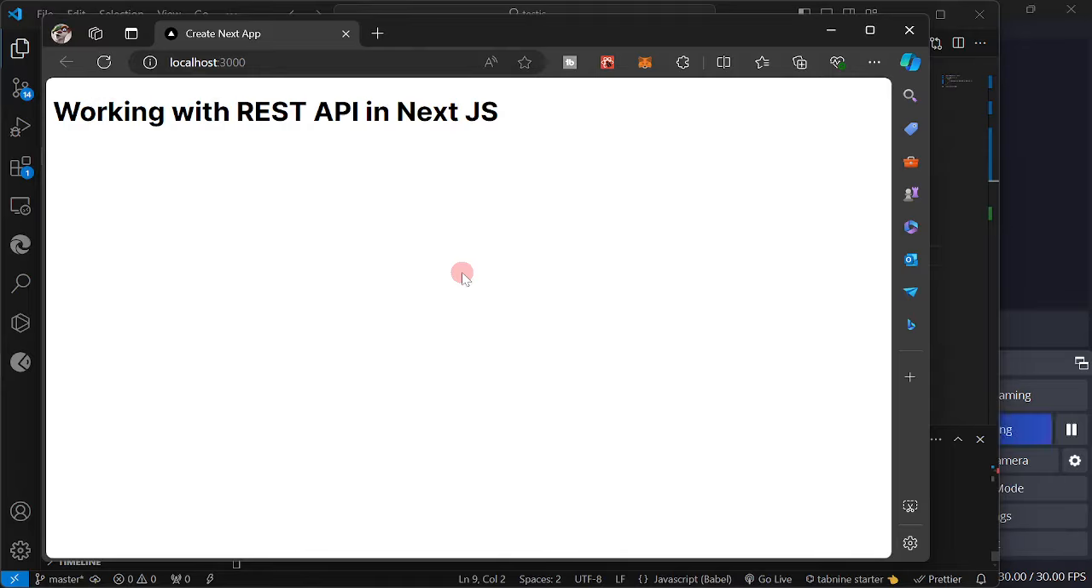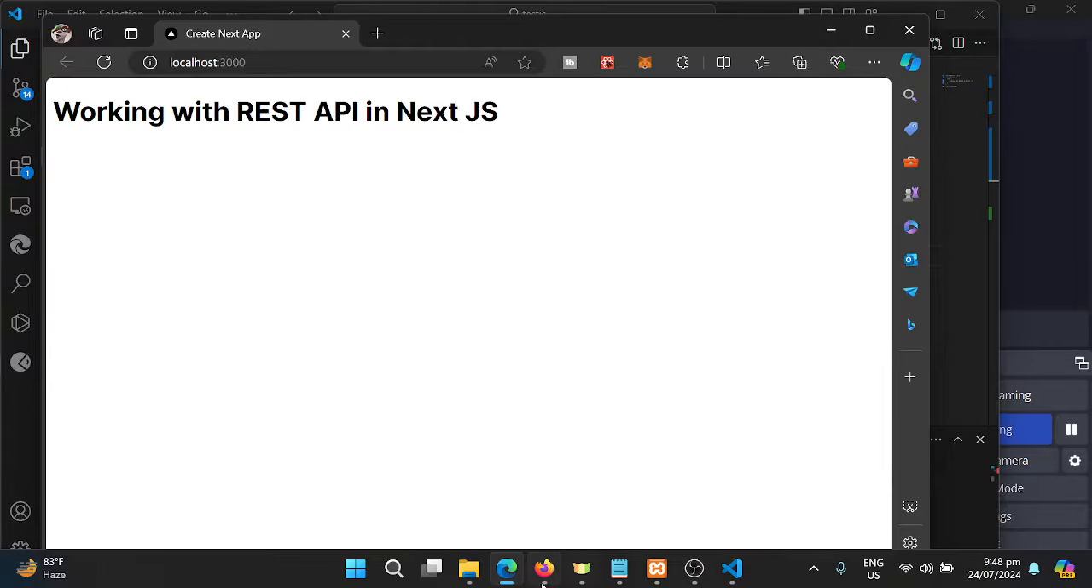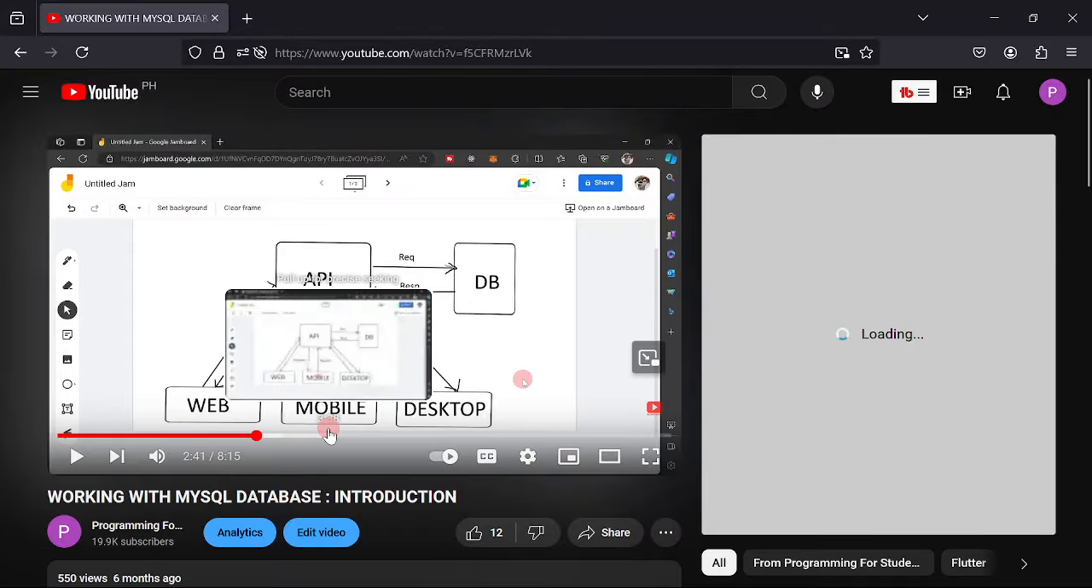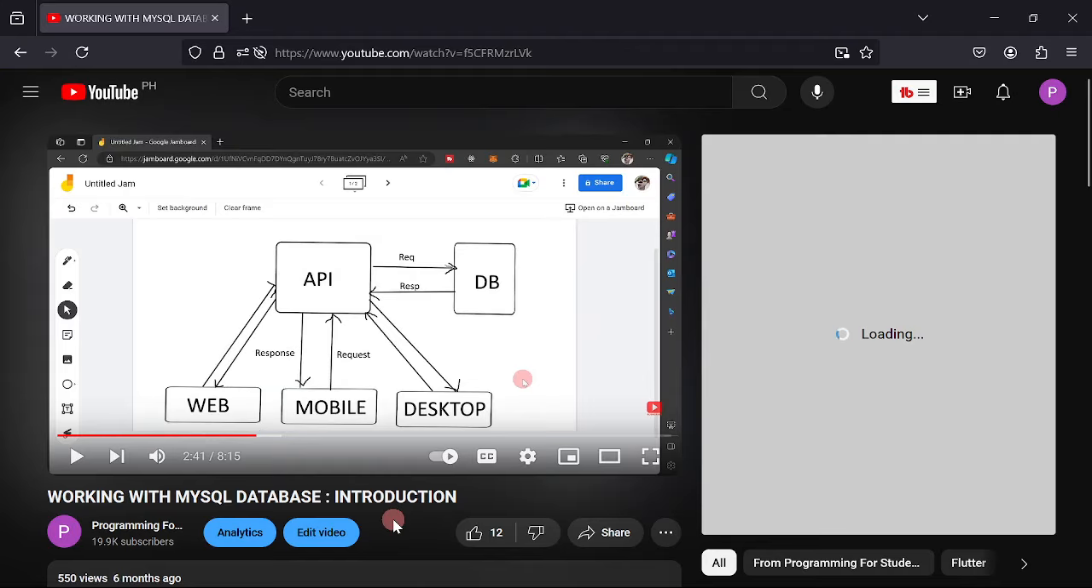Okay, so we're now going to discuss how we are going to work with a RESTful API in Next.js. In the previous video, I showed you a diagram of how our web app and the API are going to communicate. Actually, not only with the web app, but also with other platforms like a mobile app or a desktop application, and also with a database. So, just a recap.